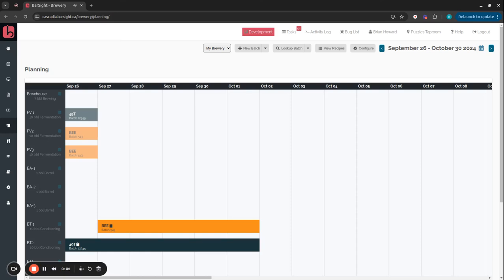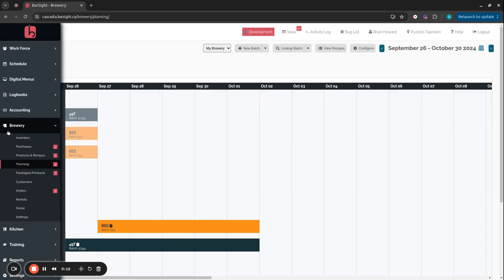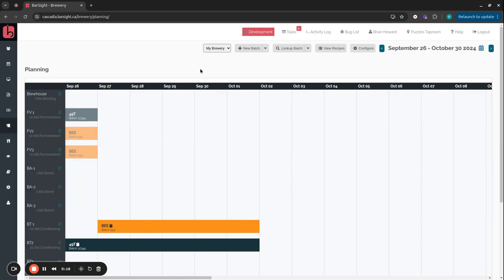Hey there, today I'm going to walk you through the latest feature in BarSight, creating batches and recipes on the fly. Traditionally in BarSight, you'd have to go into the brewery section, navigate to products and recipes, and create everything beforehand. Now with this new feature, you can start a batch without defining the product and recipe first.